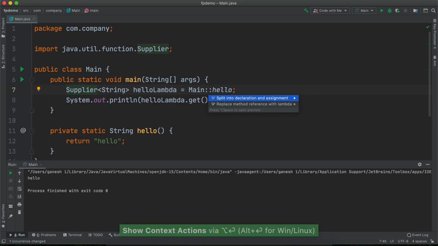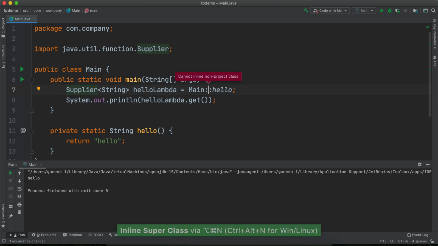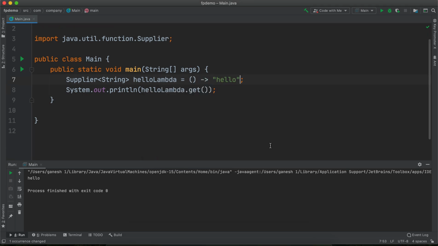Okay, so this Lambda, you can actually inline it again. Let's see this. Yeah, so I'm doing the inlining now, and the one got removed. Okay, so you can get it back to our Lambda expression.